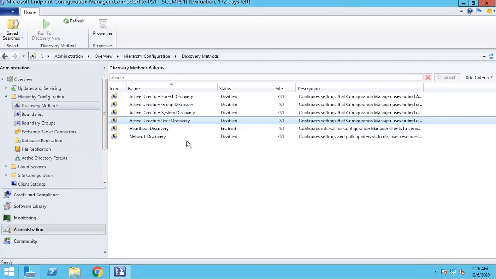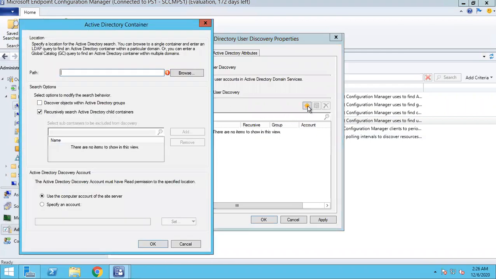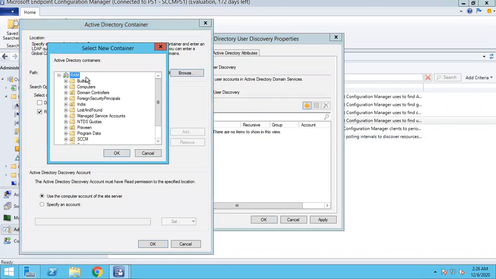If you want to enable any discovery, you need to simply right click, go to the properties. Then you need to enable the user discovery, click mark, then click on add here, then click on browse. If I select here and click OK, all users will come. Is it clear what I'm saying to you? Yes, sir.